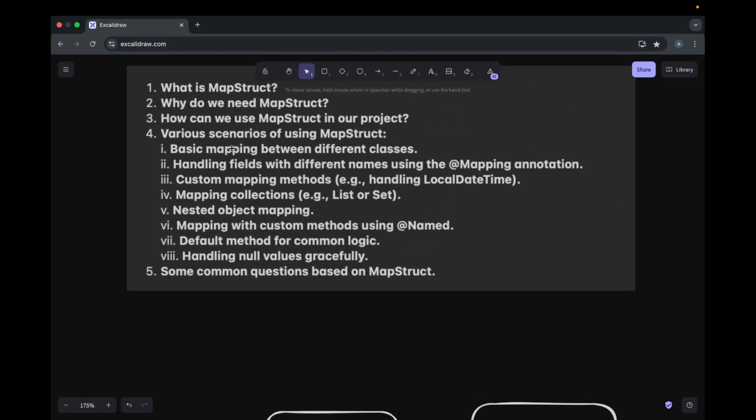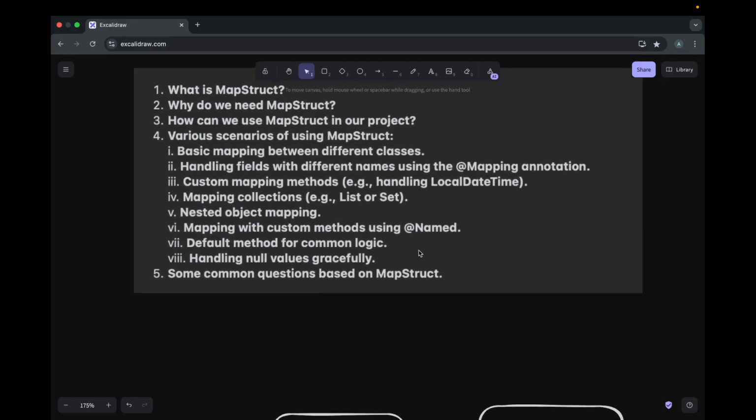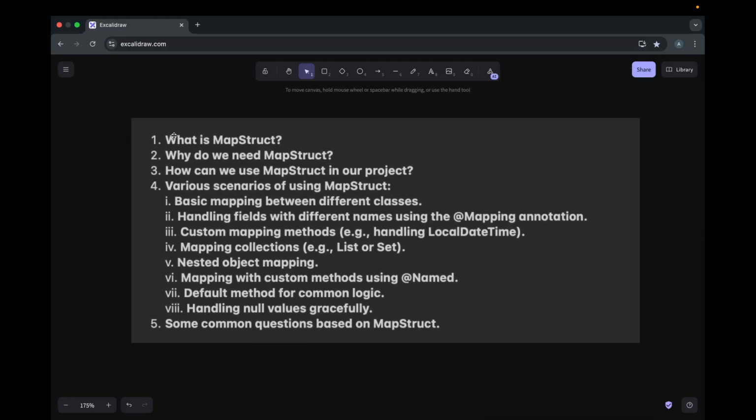And why do we need MapStruct? As I told you, we need MapStruct for the conversion from one object to a different object, like DTO to entity. And how can we use MapStruct in our project? We are going to see a live video on how to use the MapStruct library in our project. We need to import some dependency and add some plugins in our project, and then look at some scenario based questions and some common questions based on MapStruct. So yes, this is what we are going to learn.